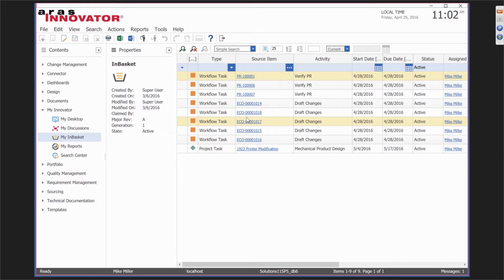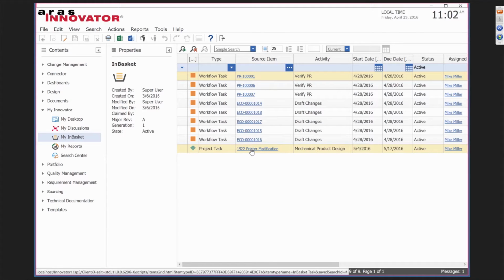So from a user experience using the change management of Aras Innovator, the typical way that people are going to know what they currently have to work on or what items are waiting for their review is they're going to use their in-basket. As you can see here, I'm logged in as Mike Miller, and what I'm seeing right here is my in-basket. In my in-basket, I have several things I need to work on. There are a few problem reports that need to be verified, and then there are ECOs that are in the draft changes state, waiting for me to complete those.